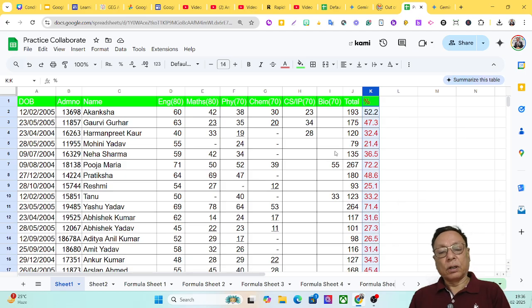So this is how we can apply conditional formatting on numbers. That's all for the day. If you want to highlight the cells or the data in your dashboard or in your Google Sheet or Excel, you can apply conditional formatting with numbers.